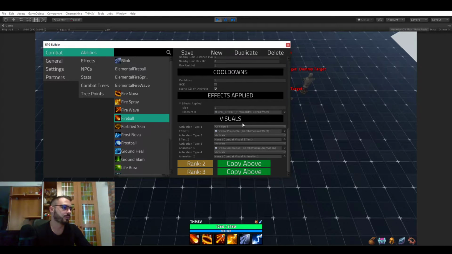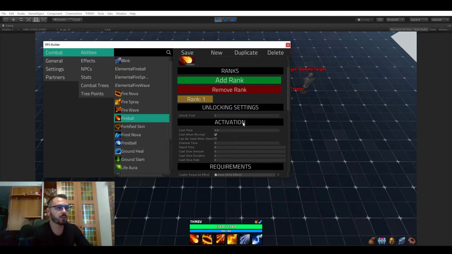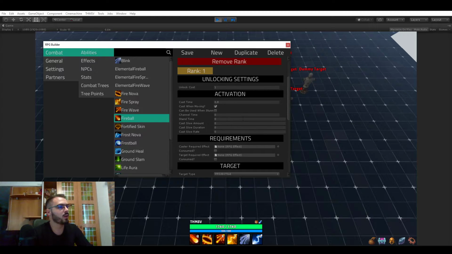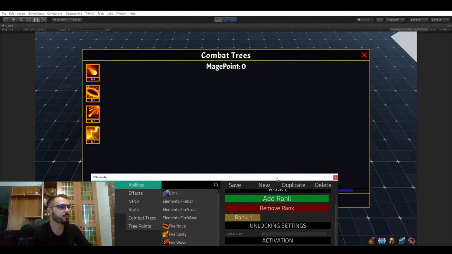And what can you change for each rank, and what your players are going to actually be upgrading and using. So let's quickly go through the different values that you have for abilities. The first one is very straightforward. It's the unlock cost of this specific rank. And this is what you can see here.